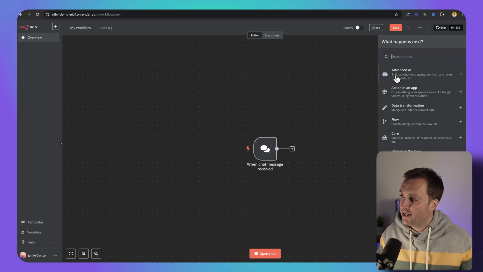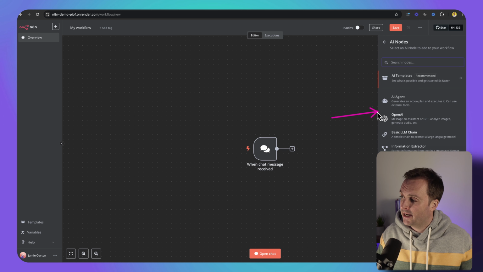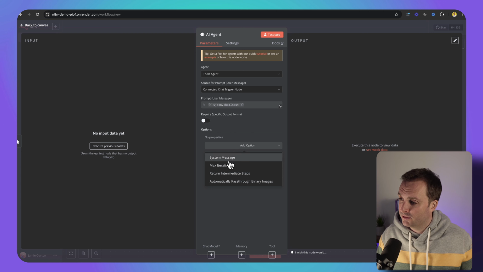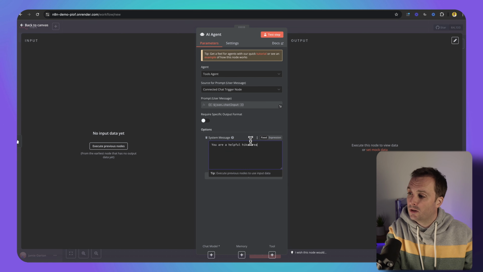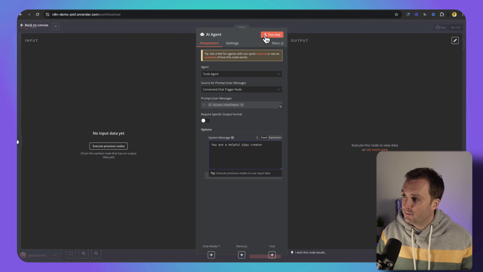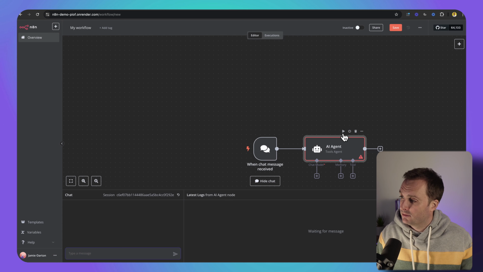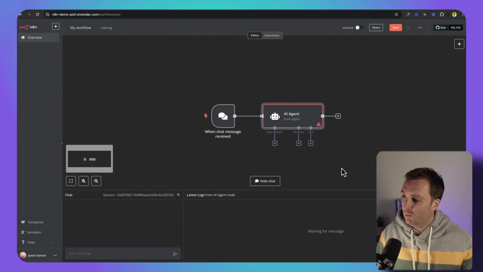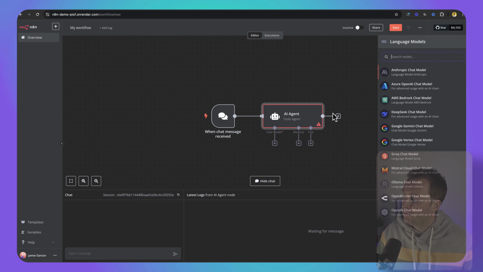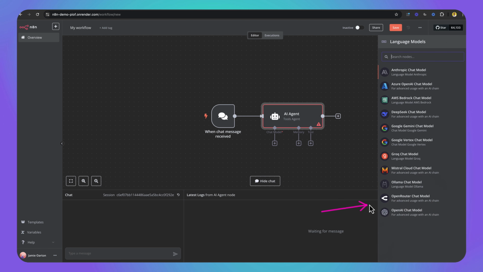build an advanced AI agent, use the AI agent. We can add a prompt for a system message. If you're a helpful haiku creator, we can press test step. You'll see it won't work because we need to add in the model and the memory and the tools. So we'll go and add a model. We will choose OpenAI.